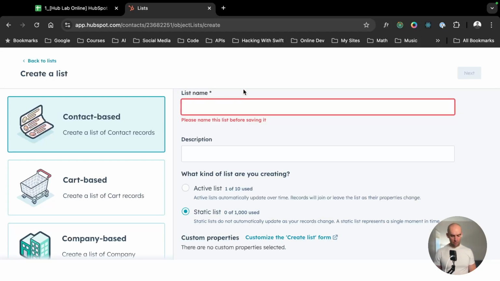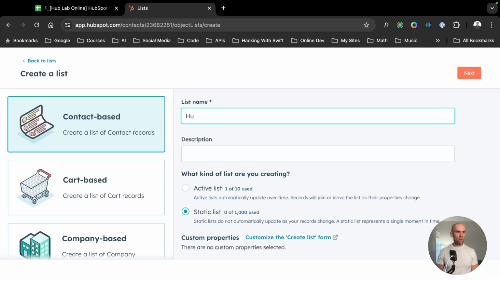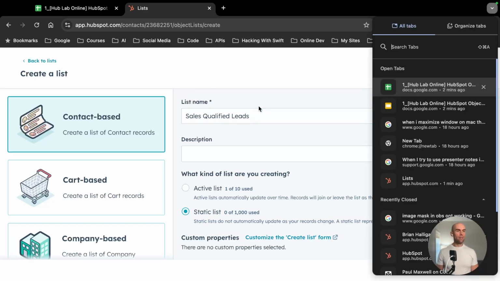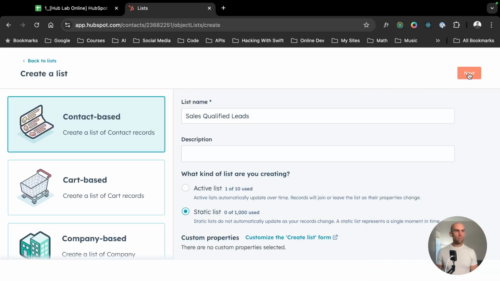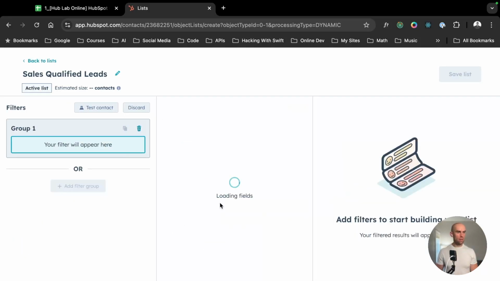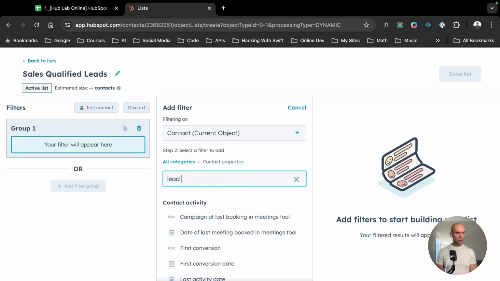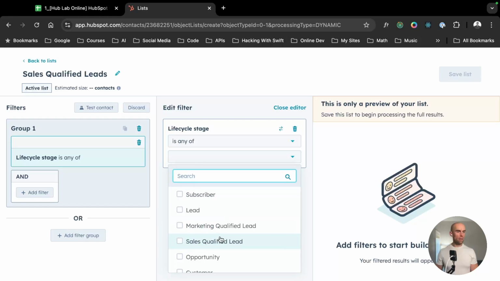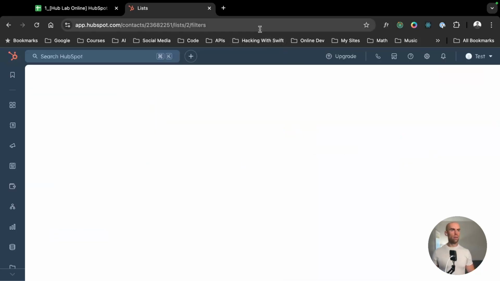So here we could create a list called, and I think we already have this list here, HubSpot employees, and HubSpot might stop us from making this list. Yeah, we already have a list called HubSpot employees, right? We could say sales qualified leads, right? So we could say SQLs, right? And let's make this an active list. And this is going to be a list where the lifecycle stage is any of SQL. Great.